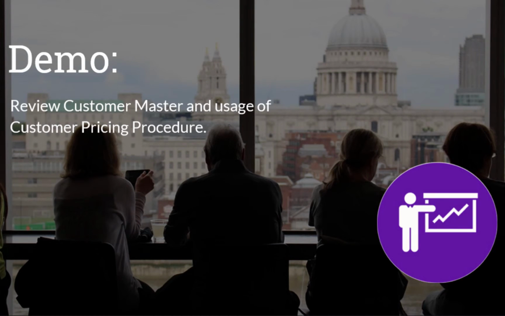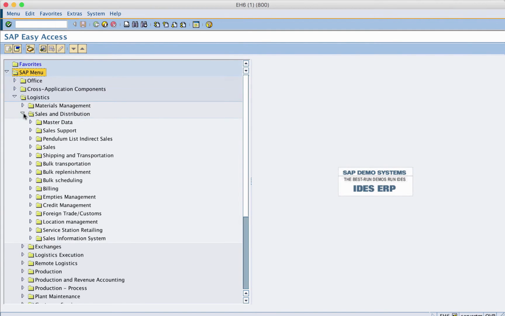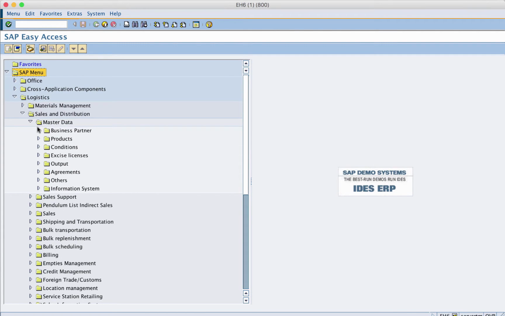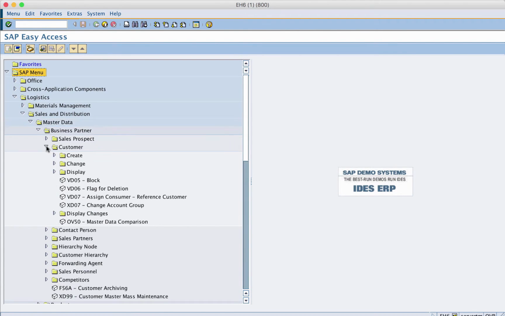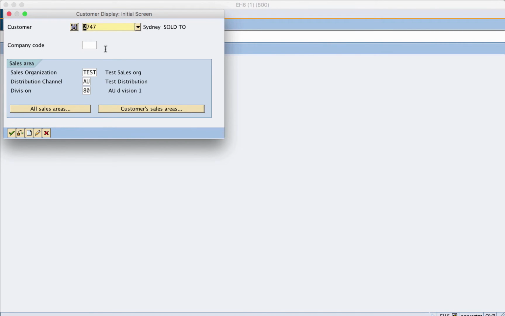As we know, to determine the right pricing procedure, one of the components is customer pricing procedure, which is maintained in the sold to party of the customer master. So let's identify where we need to maintain it. Now, either you can go through the SAP menu path like I'm going right now. It's SAP menu, sales and distribution, master data, business partner, customer, create, and XD01. Or you can directly input it as a transaction code. In my case, I'm using XD03 to review the customer master.